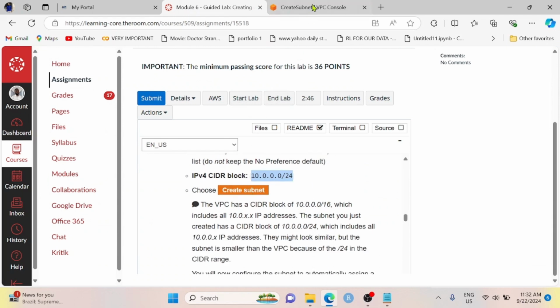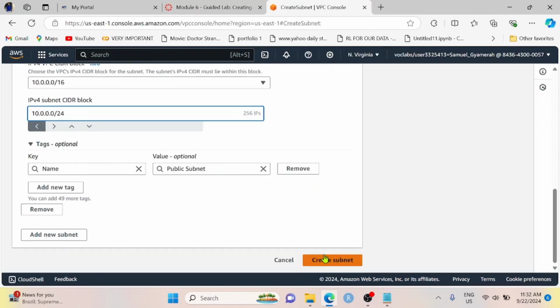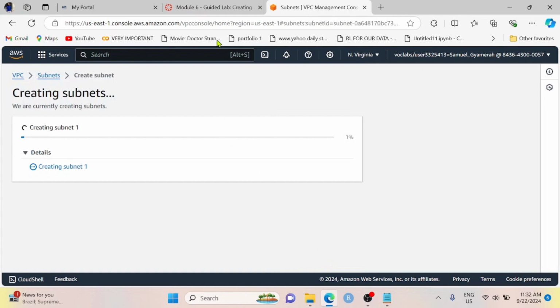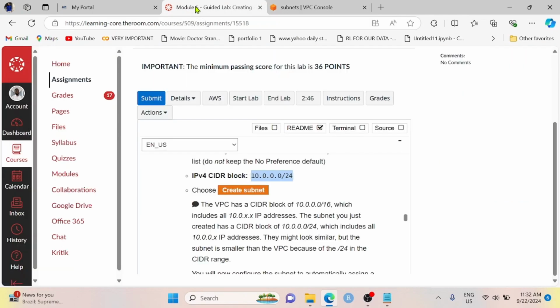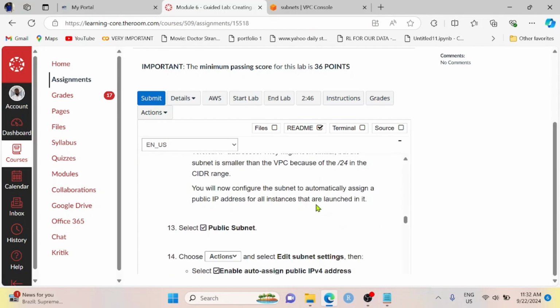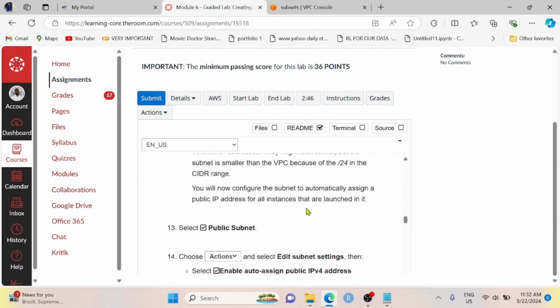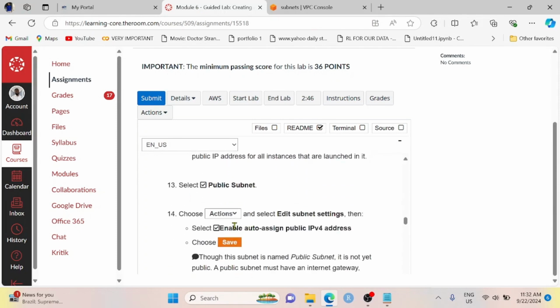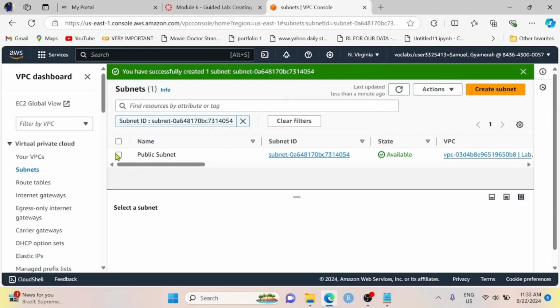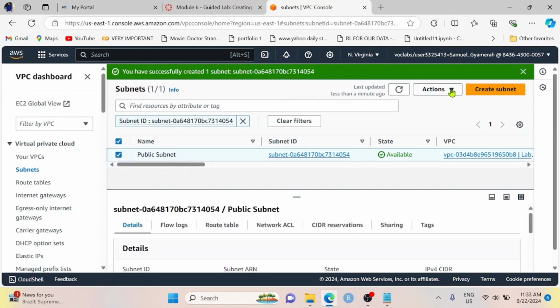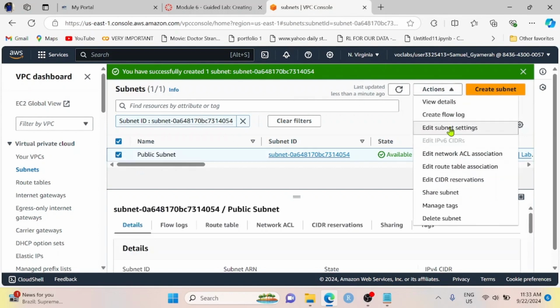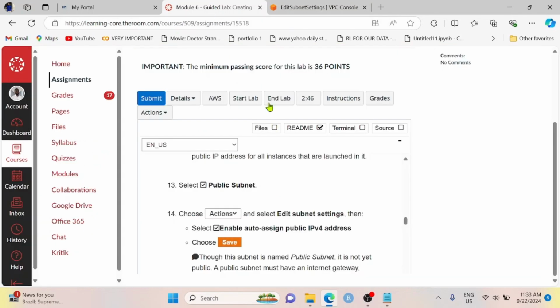When you are done, you just click on create subnet. So you scroll down and click create subnet, and it is going to create our subnet for us. All right, so let's move on. Select public subnet. We are asked to select public subnet here, and then go to actions and select edit subnet settings.